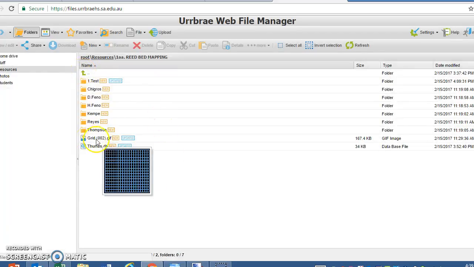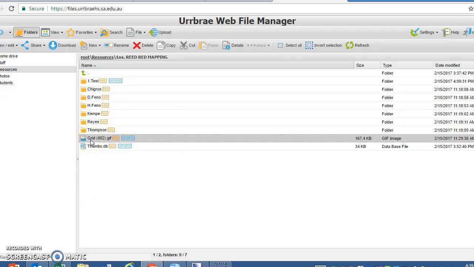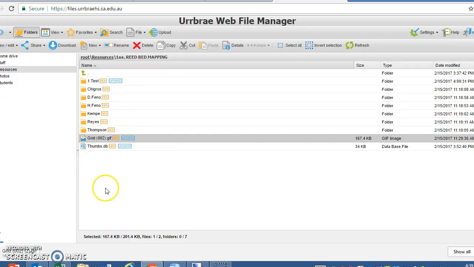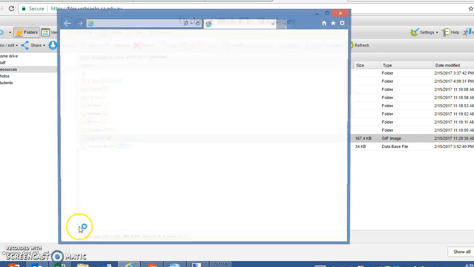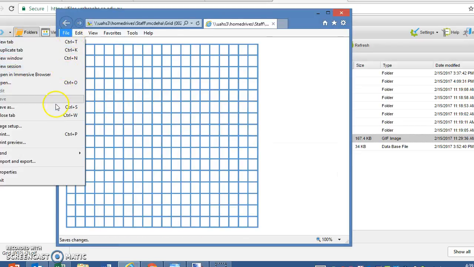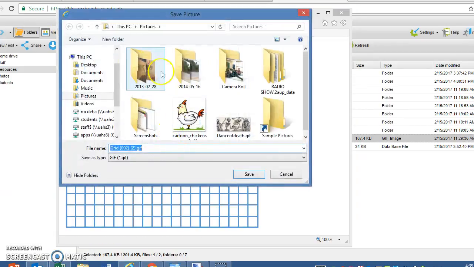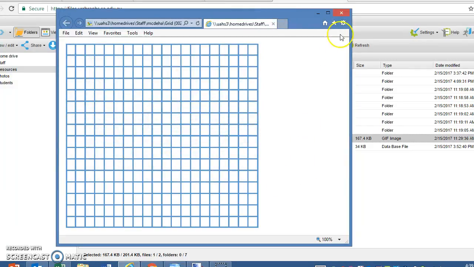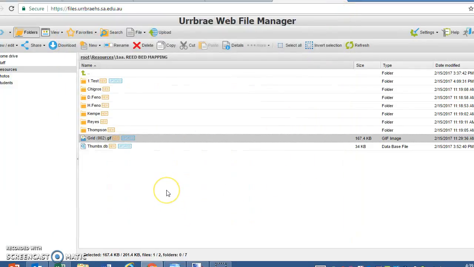The grid that you need is this file here. So you double click on that and say download, open it up, and then you need to save it somewhere. So you just go File, Save As, and you need to save it somewhere on your desktop that you know where it is. So that's up to you. Once you've done that, we're ready to begin.